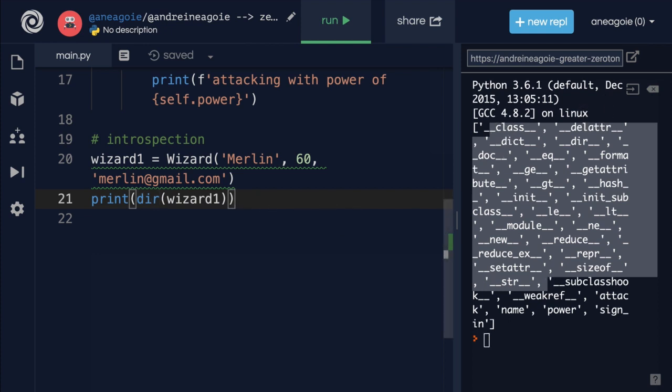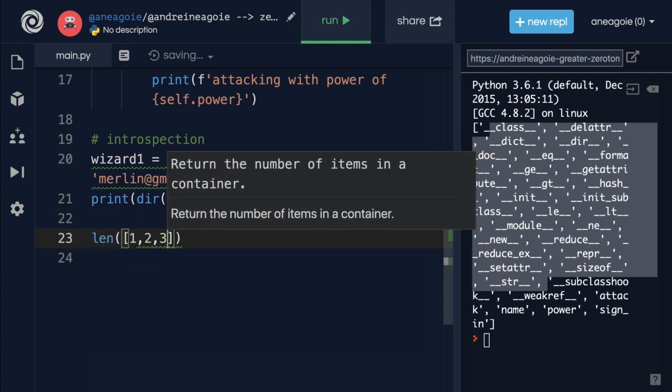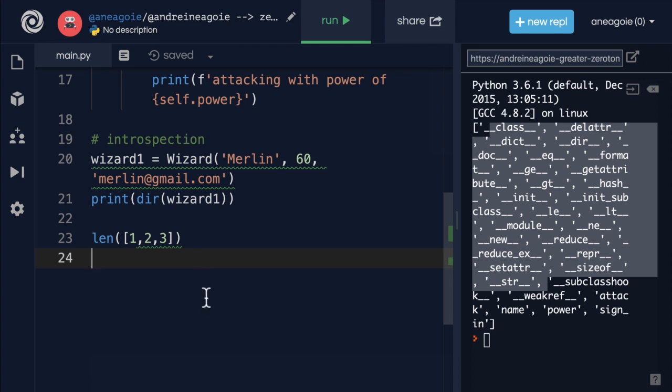Remember how we have things like length, for example, that allows us to tell the length of an array. These are actually implemented using these Dunder methods. They allow us to use Python-specific functions on objects created through our class. So let me show you what I mean.